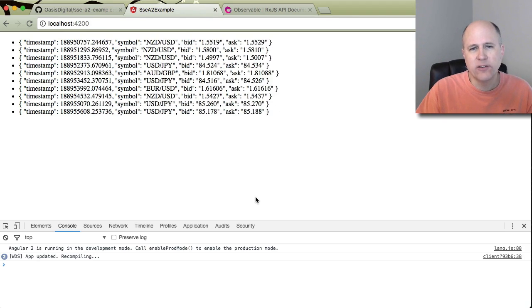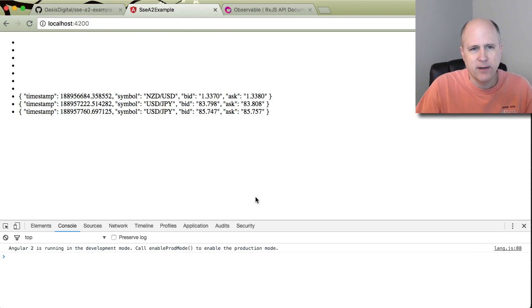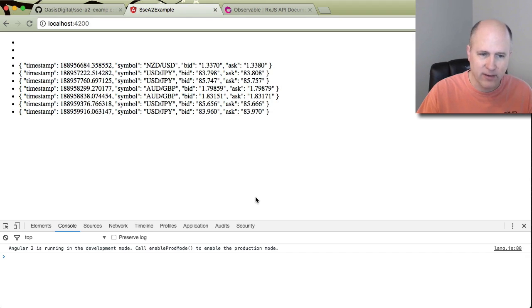Let's let it reload and make sure that we see that same effect of the data appearing, then marching up. So perfect, worked great.